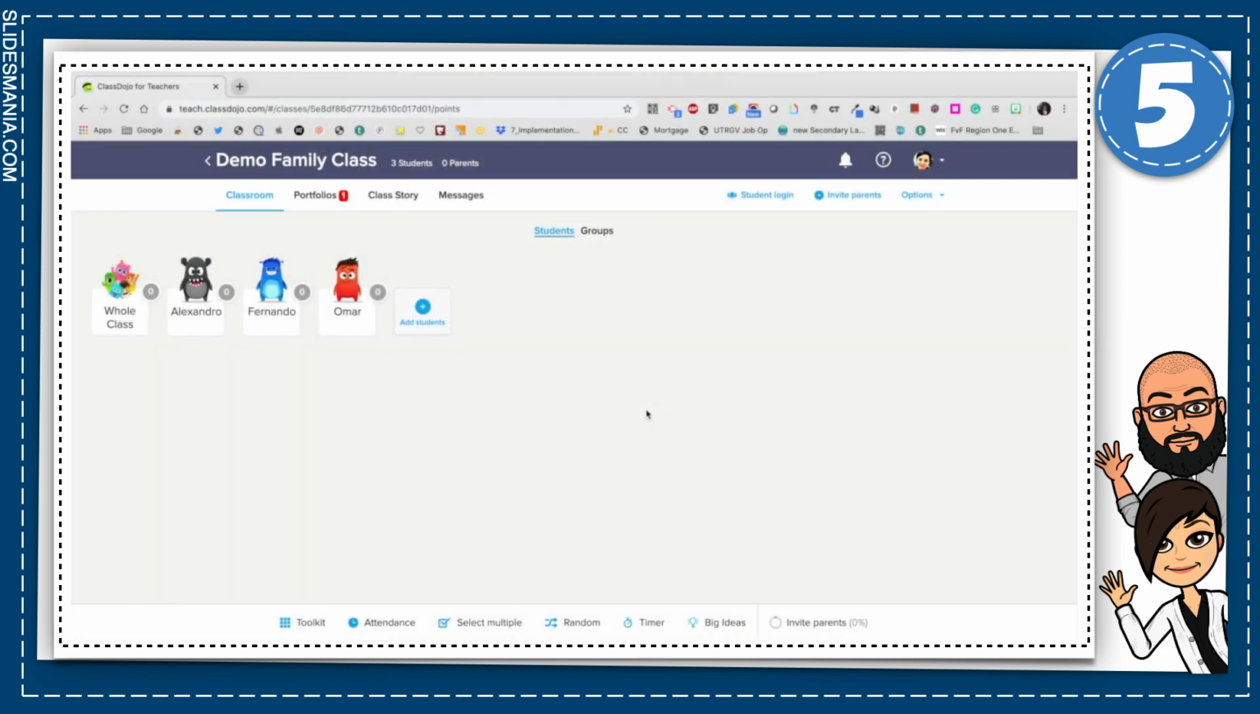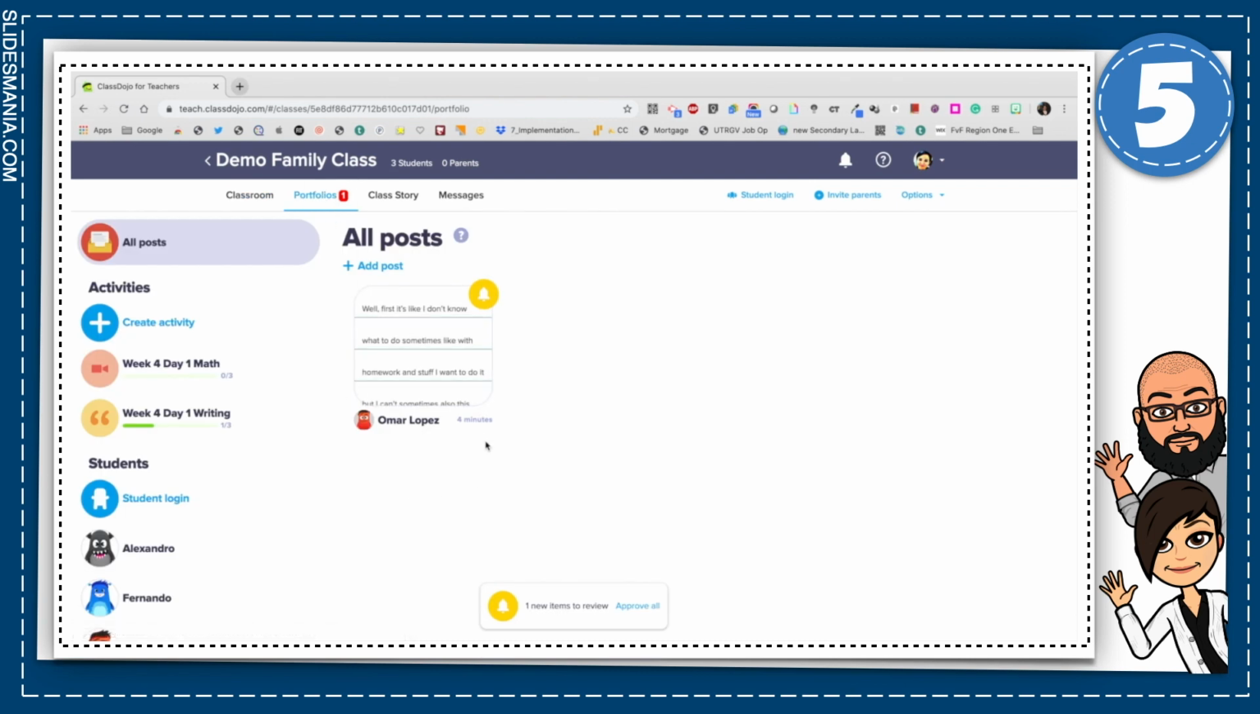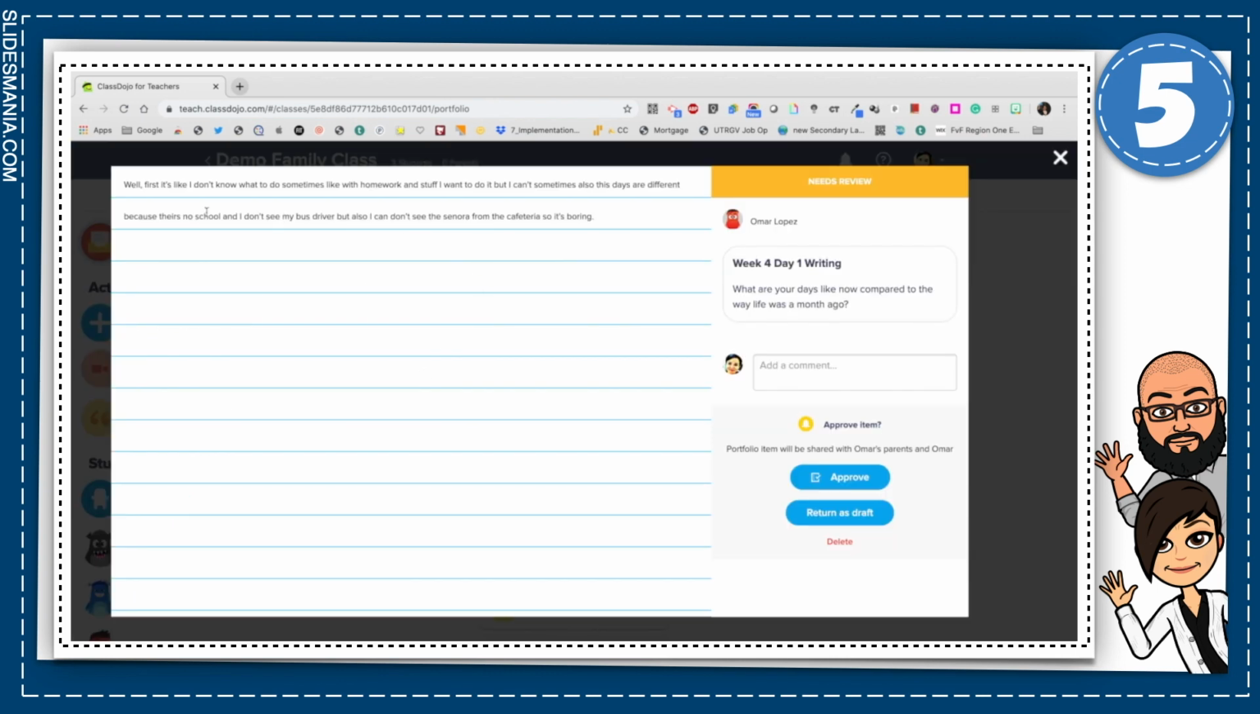Now that we're back to the teacher's view, I'm going to be able to see that I have a notification in my portfolios. So I'm going to click on it, and I'm going to be able to see that Omar already turned in one of his assignments. I'm going to click on it. I'm going to be able to see what Omar answered, and also I can send a comment to Omar. I can approve the item, and I can also return these as a draft in case Omar didn't answer the question the way he was supposed to.